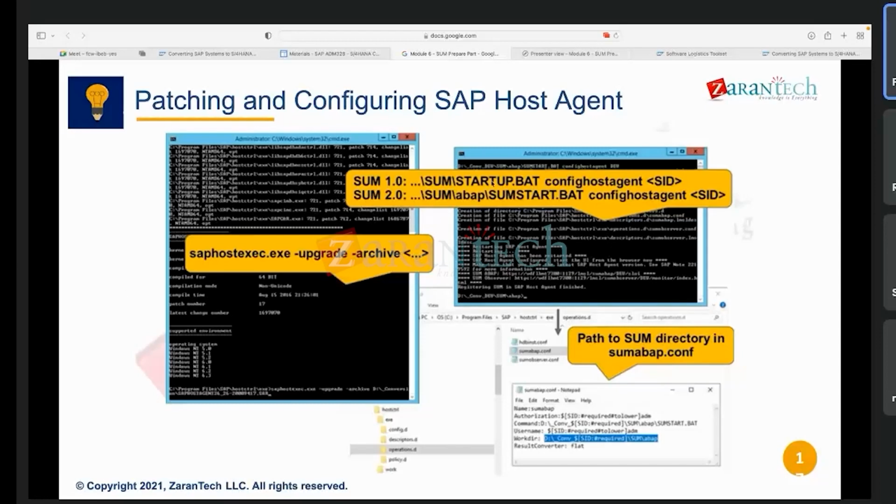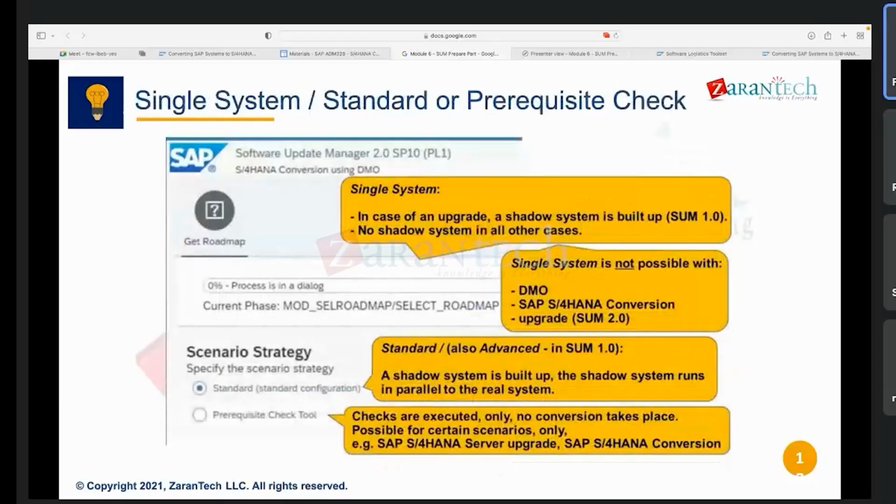Okay. And then starting the SUM, in Windows they have given it, but just go to the SUM ABAP and sum start config host agent and the SID. That's it. The path, anyway we know the path, we don't have to define. Okay. And then we have this option, single system, and then get roadmap. We have not entered into the get roadmap itself. Single system and then standard configuration. So here you don't see a single system option.